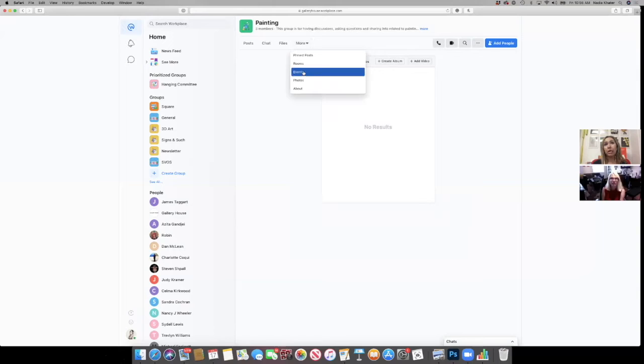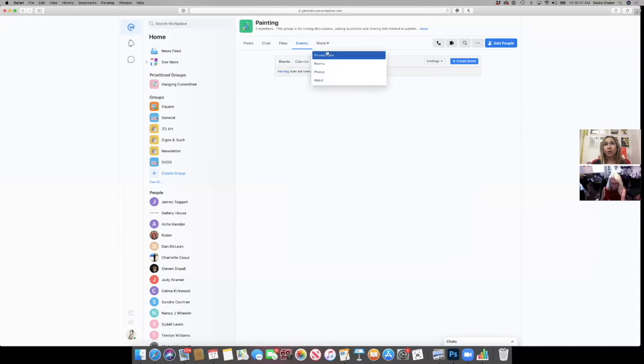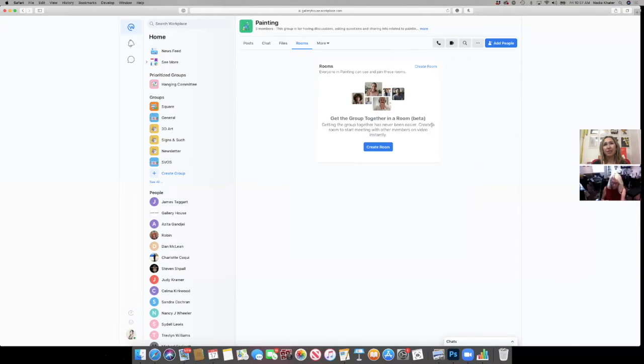I like it. Events, again, we talked about the events, right? So that's what it is. There's no events in painting, right? We created the event in the general group, so it wouldn't show up in the paintings group. What else do we have? Rooms, that's something you're not gonna use. It's basically you're creating a room and talking to each other and so on. I mean, you could use it these days because it's all online, but I think it's gonna confuse everyone.